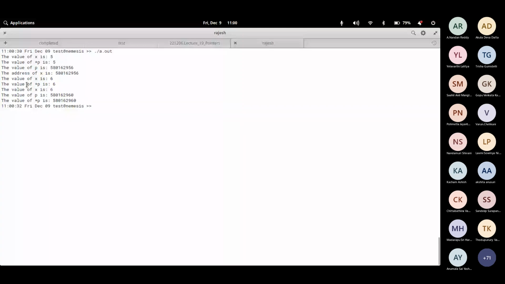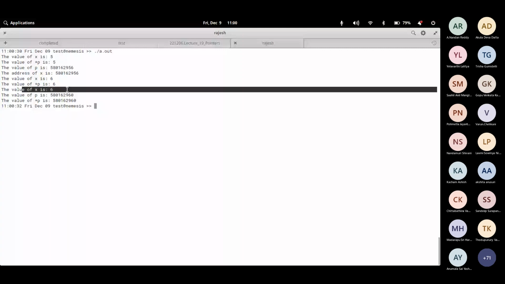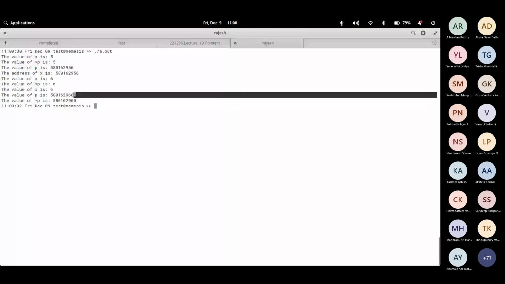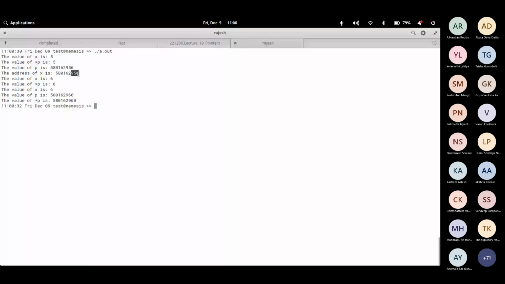Yeah, you see, after this the value of star P is 6. What did I do? I did P plus plus. Then X is not changed. X is still 6 only. Since I did P plus plus, P increased by 4. You see, earlier P was ending with 956. Now P's address became 960. Fine.